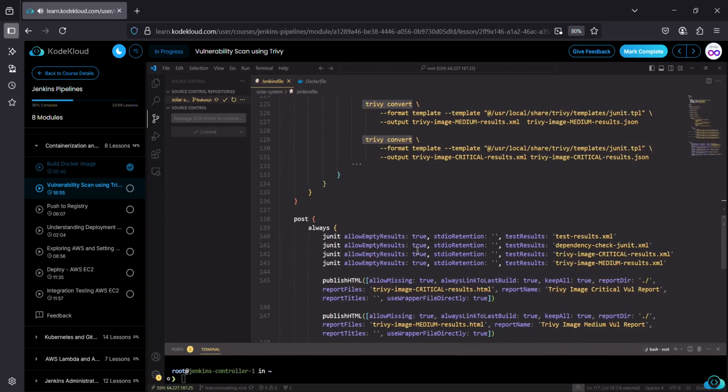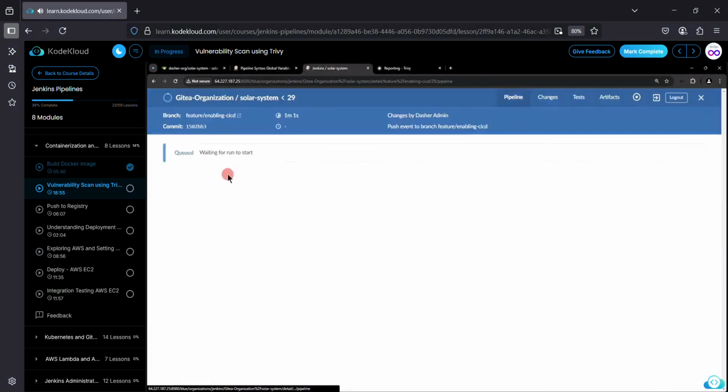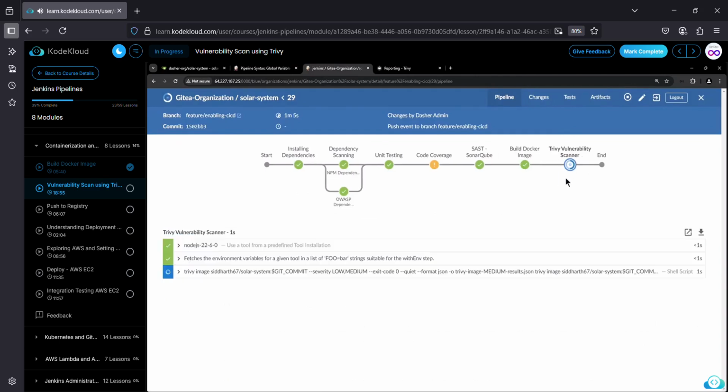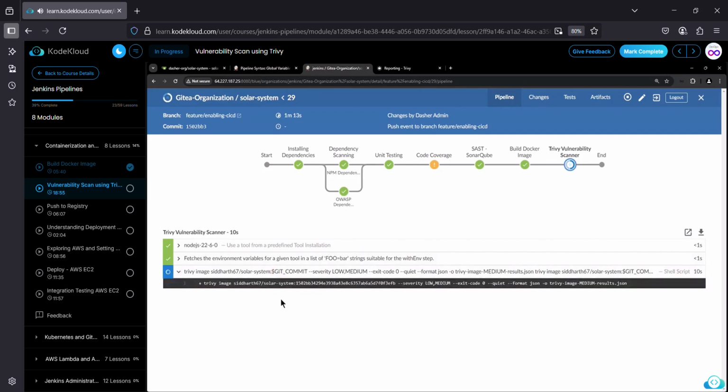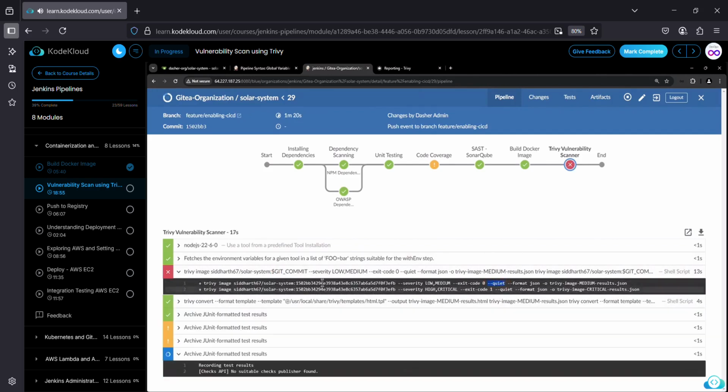So let's go and see if the pipeline got triggered. Okay, the pipeline got triggered. It is in the build Docker image stage, and now it is running the trivy vulnerability scanning. So let's check them out. So let's not wait for them. You won't see any output in the console because I think I'm using the quiet option, right? So if I remove the quiet option, you might have seen a few things.